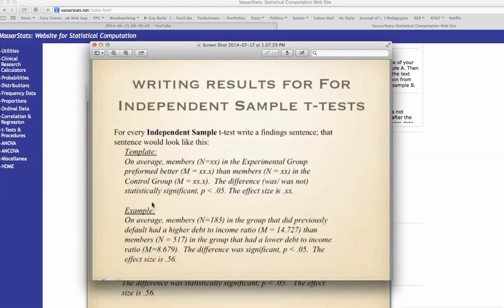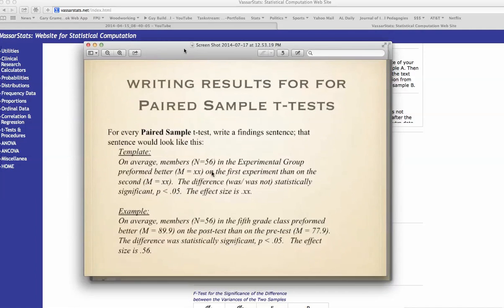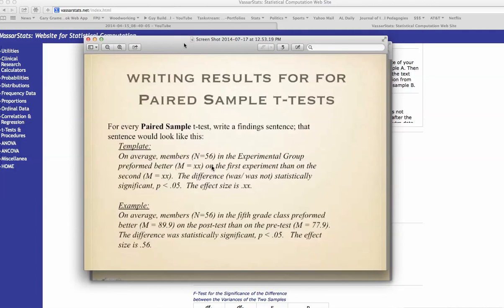In another video, we'll show you how to write up the effect size. But this is how you write results for an independent samples t-test. And this is how you write the results for a paired samples or correlated samples t-test. In another video, we'll show you how to do an ANOVA, which is the difference between 3 or more groups. But for our purposes here, this is all we need to know for running the very simple kind of t-test.